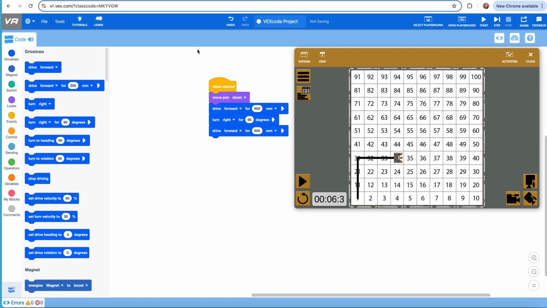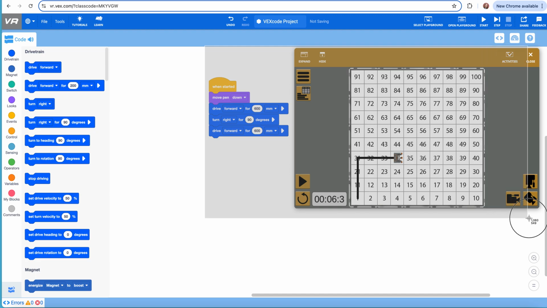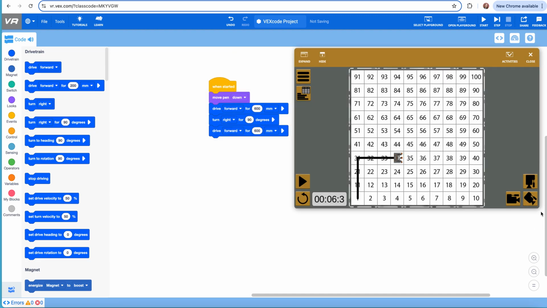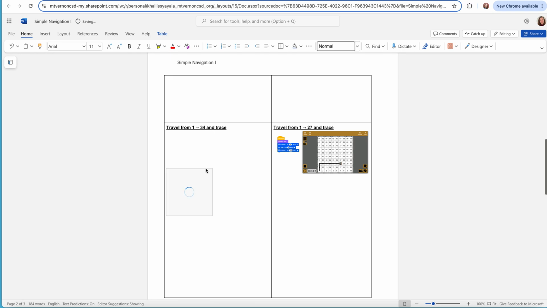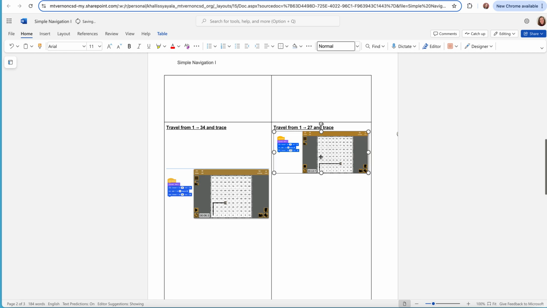So now we take a screenshot. Again, that is Shift Windows key S. And we're taking a screenshot. And I can paste it into my document. All right.